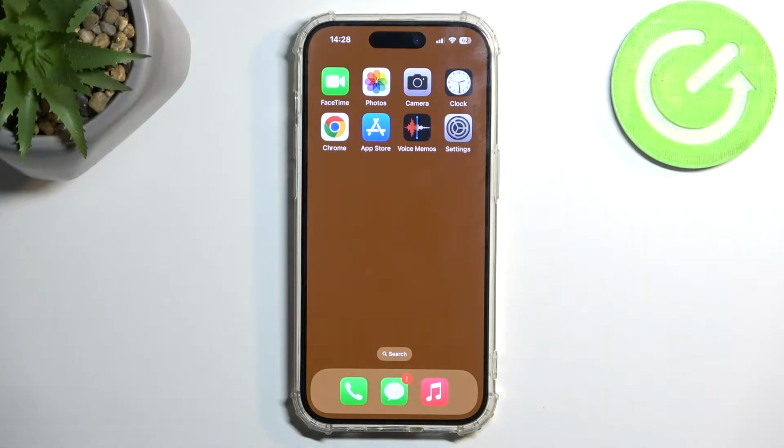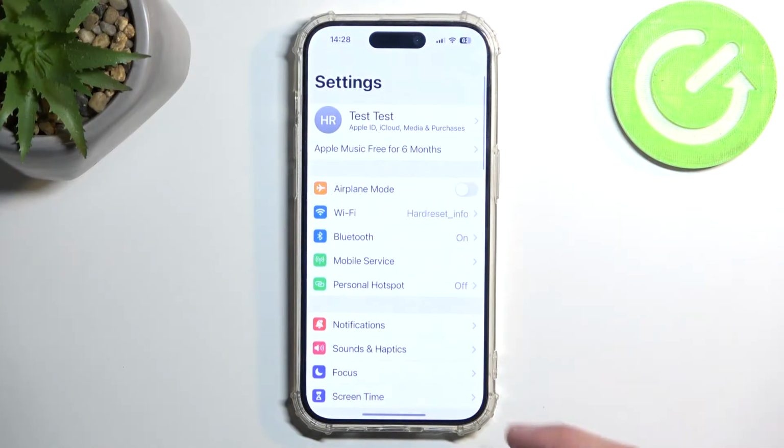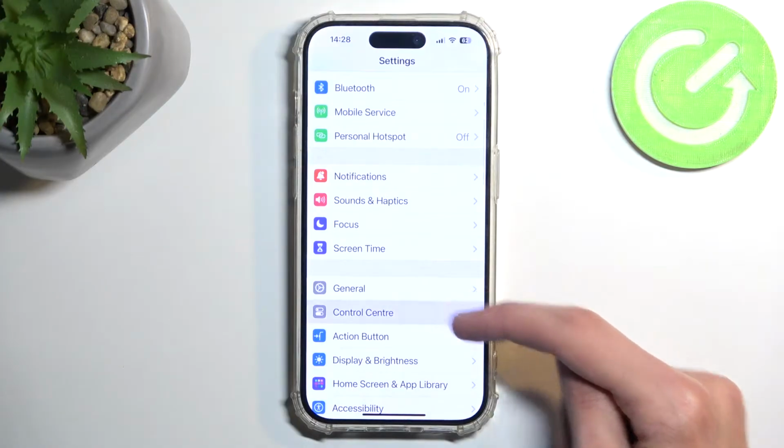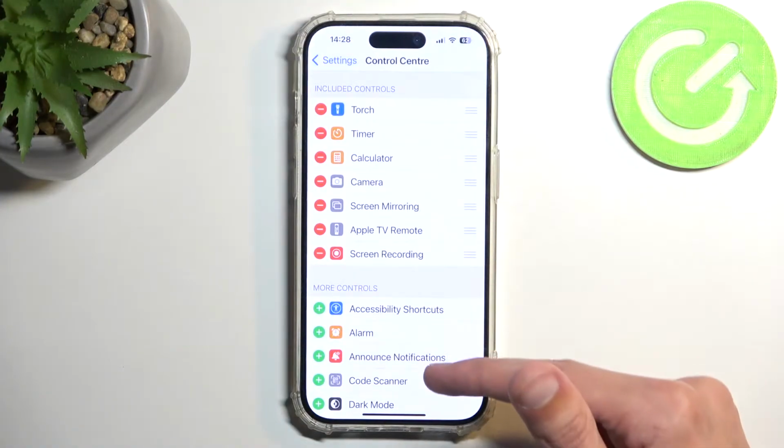So to get started, we will need to add our screen recording toggle to our control center, and we do that by navigating into the settings and then selecting control center. And here you want to scroll down.